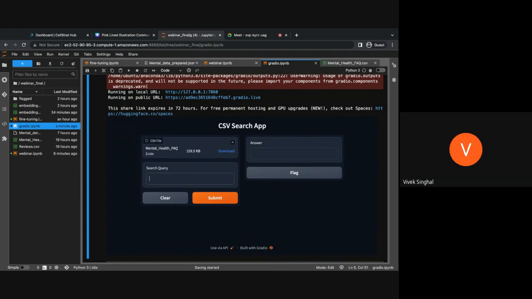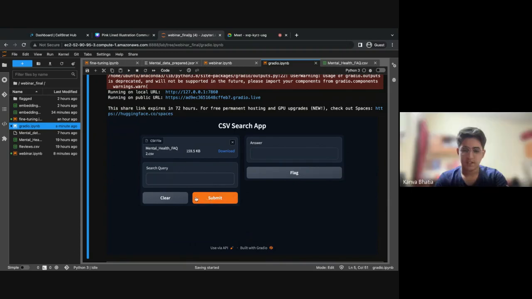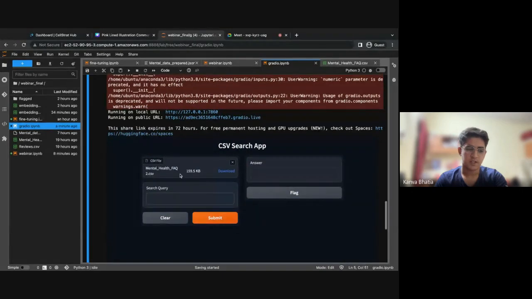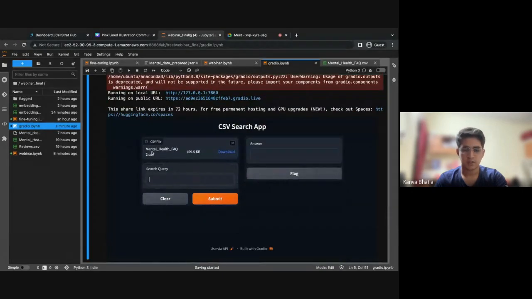No, you just uploaded it, so it would have created the embeddings already? Not yet. I'll give it as soon as I submit. The first time I submit, it will create and save the embeddings. But after that, it won't create them again and again.